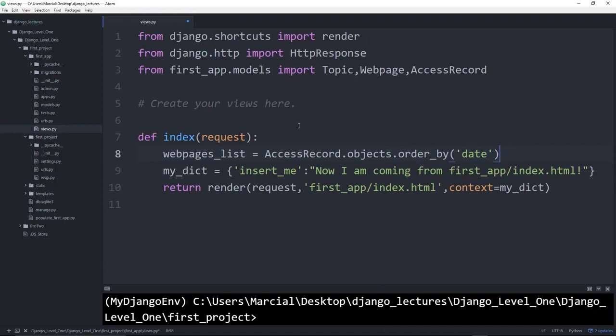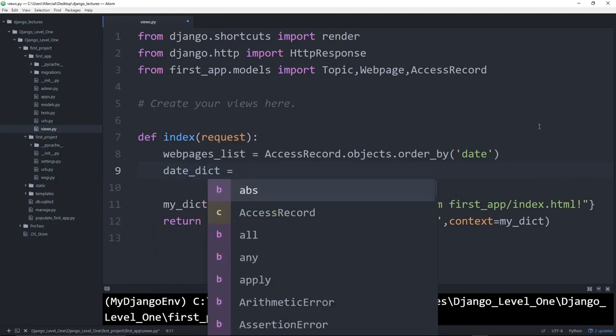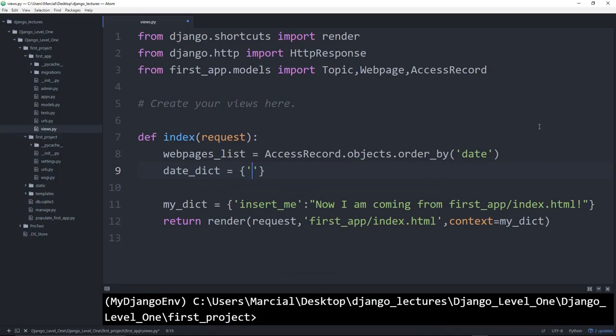So if you're a little confused by that order by, it's a really common SQL command. So if you're used to SQL, that probably feels really natural, but it basically just says order this by that date field or that date column. Then I'm going to create a date dictionary. So we'll say date underscore DICT is equal to, and then I'm going to call the key access record.